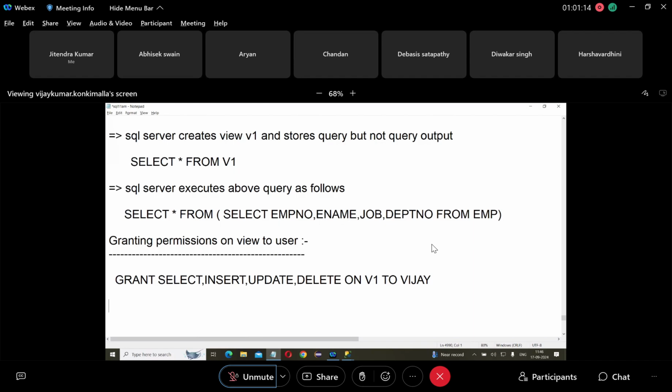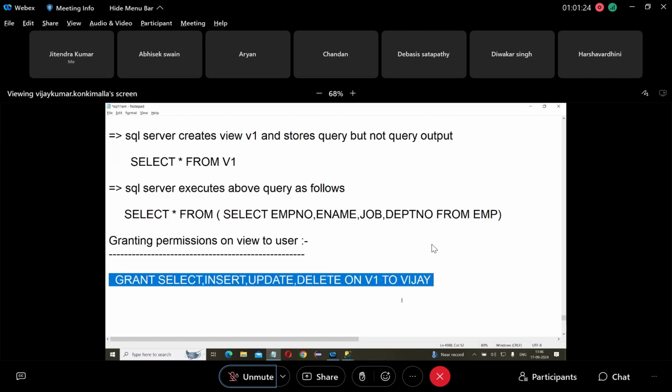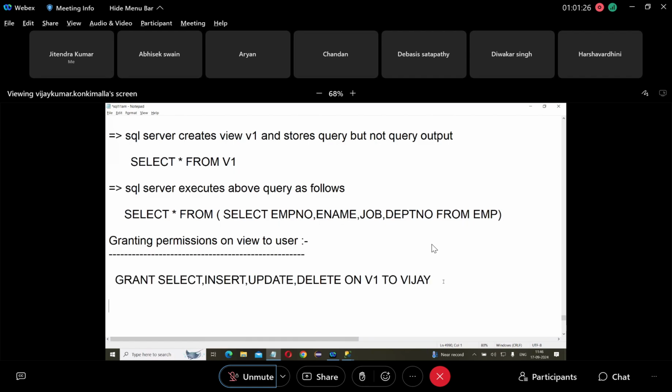Then grant select, insert, update, delete permissions on V1 to Vijay. After granting these permissions on the view, Vijay can access the EMP table. Yes, he can access the EMP table, but he can't access it directly. He can access the EMP table through the view.